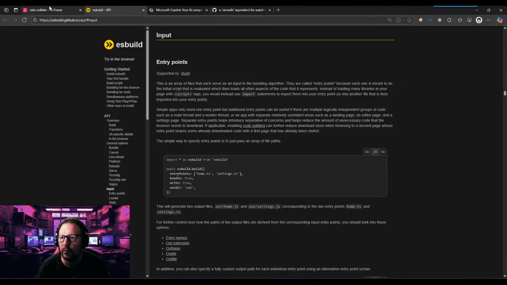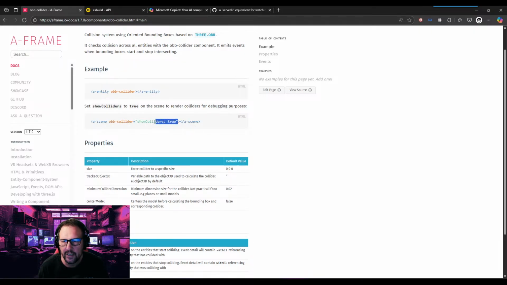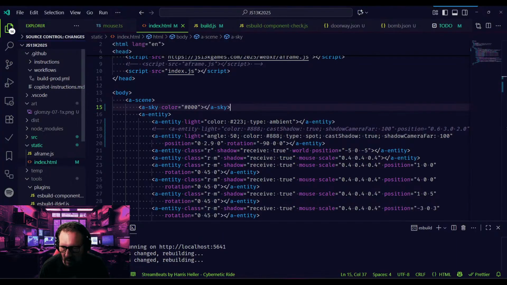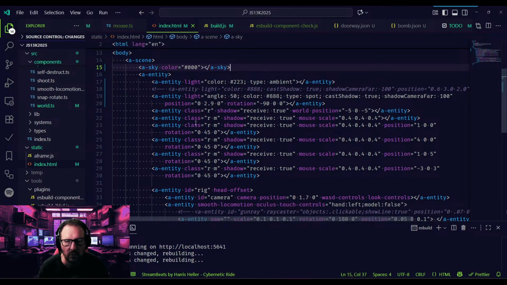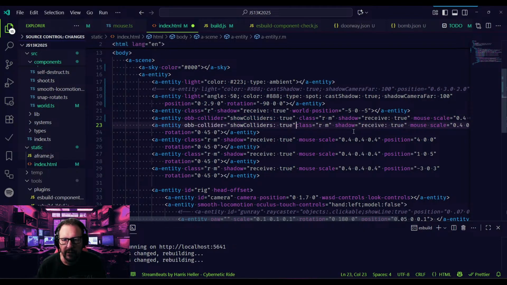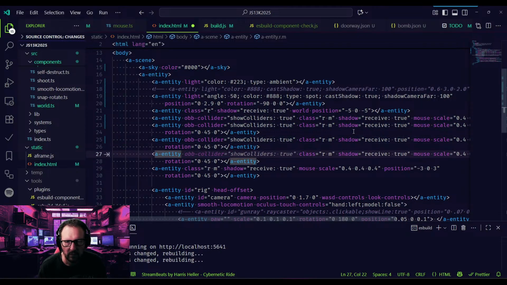Now, I was looking in the documentation. I think a lot of things have changed in A-Frame. There's an OBB collider, an oriented bounding box, and that might be very useful for a lot of things. So I was just going to test it on a mouse. We don't need it on a mouse, but I have a couple of mice in the scene, so I was thinking of just adding them. And then there's the show colliders option. Yeah, I want to have them on all of them. Just wanted to see how they work.